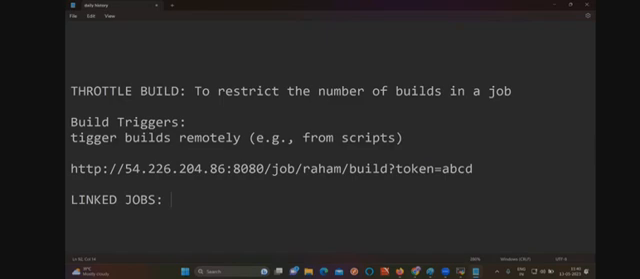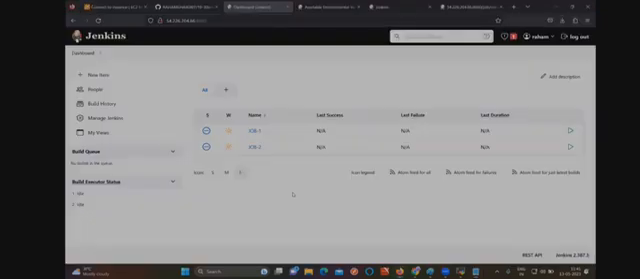So in linked jobs, there are two types. How many types? First one is upstream. Second one is downstream. What is the meaning of linked jobs? One job is going to link to another job. And in linked jobs, how many types do we have? Two types. What are those? Upstream and downstream.